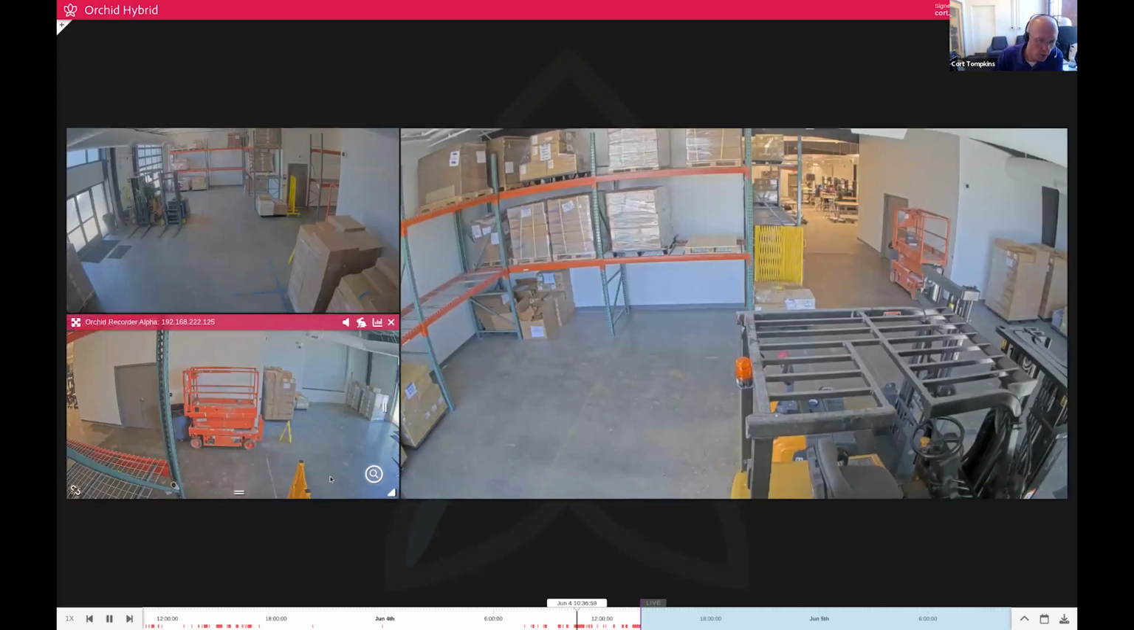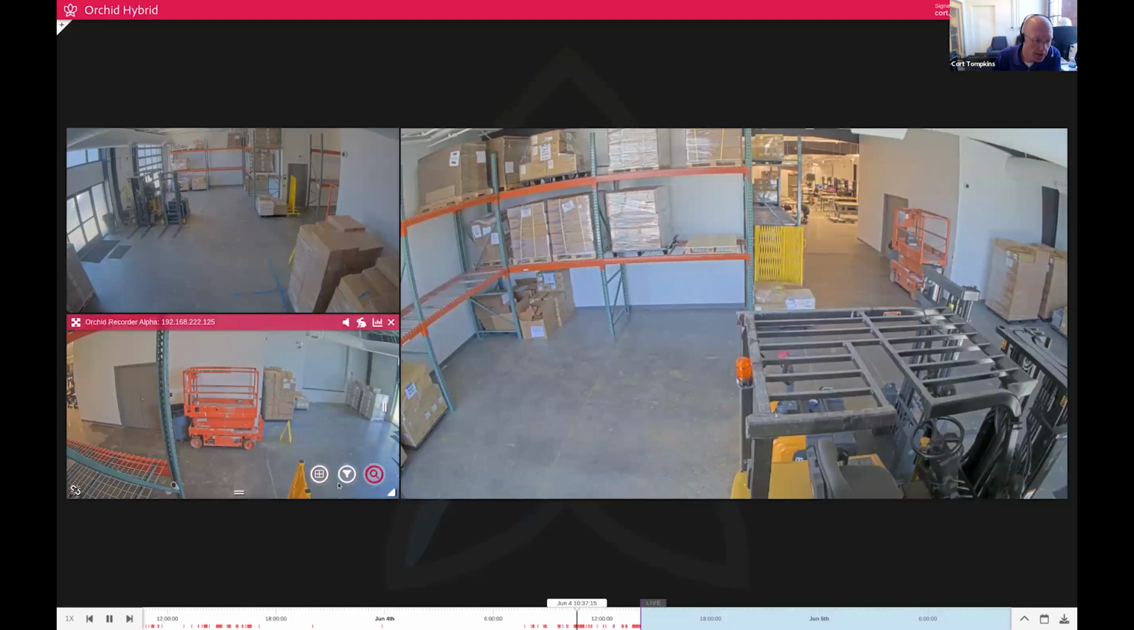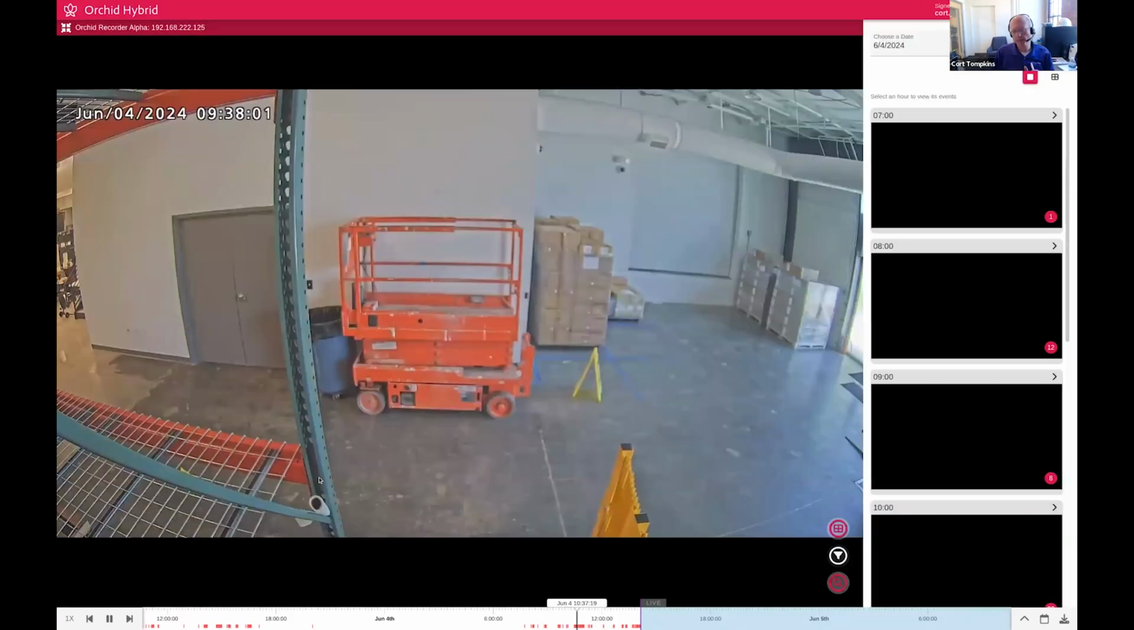I can pick a view, click a search button here on the player. I'm going to pick this player in the bottom left. And now I've got two different options. I've got Smart Search. Smart Search is where I can draw a box around a region and just show motion in that region. We've had that feature for some time. But there's an additional button I can click here for thumbnail search. So I'm going to click that now.